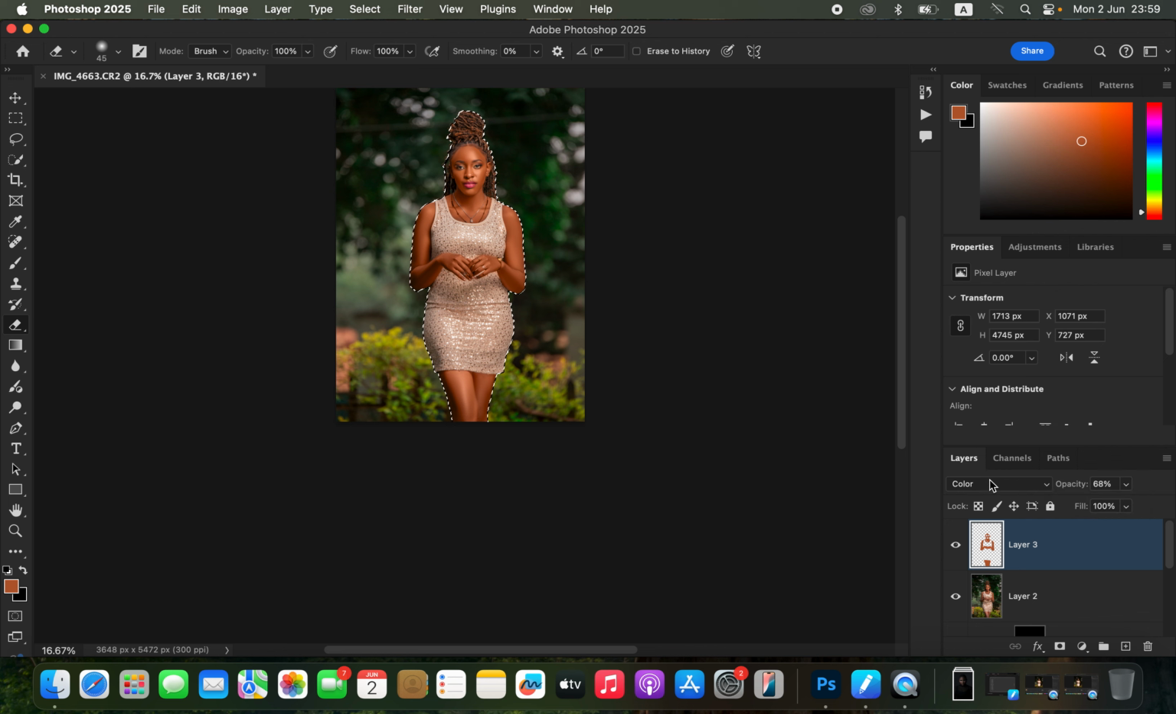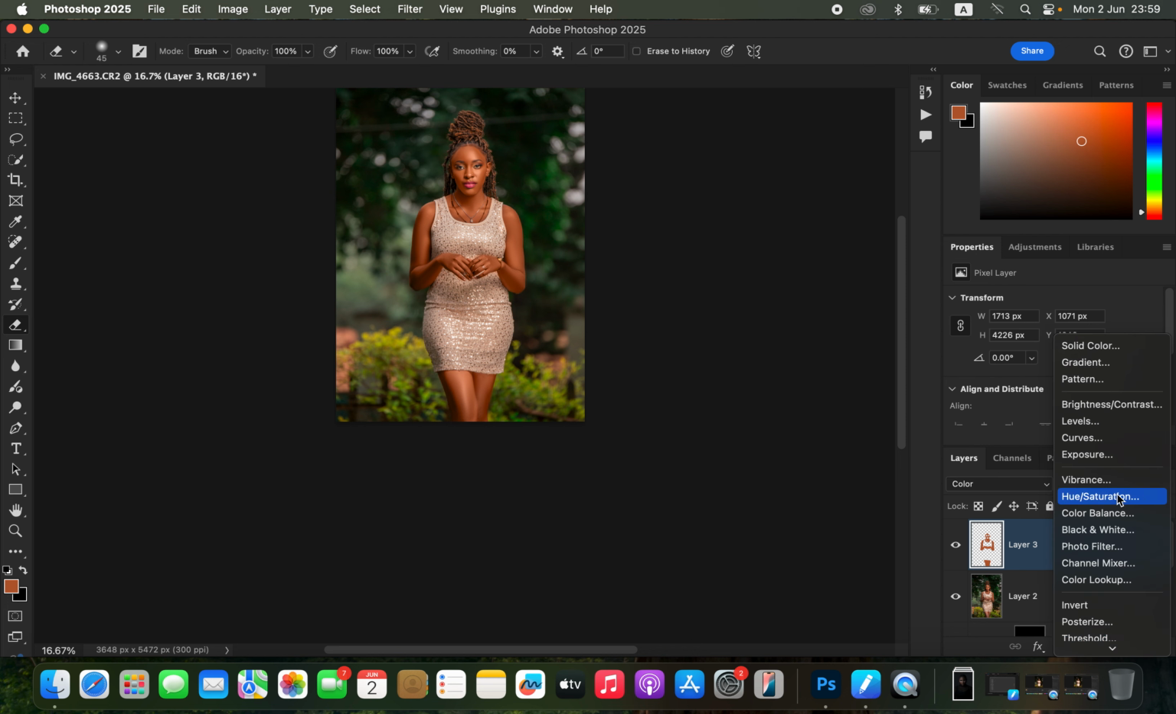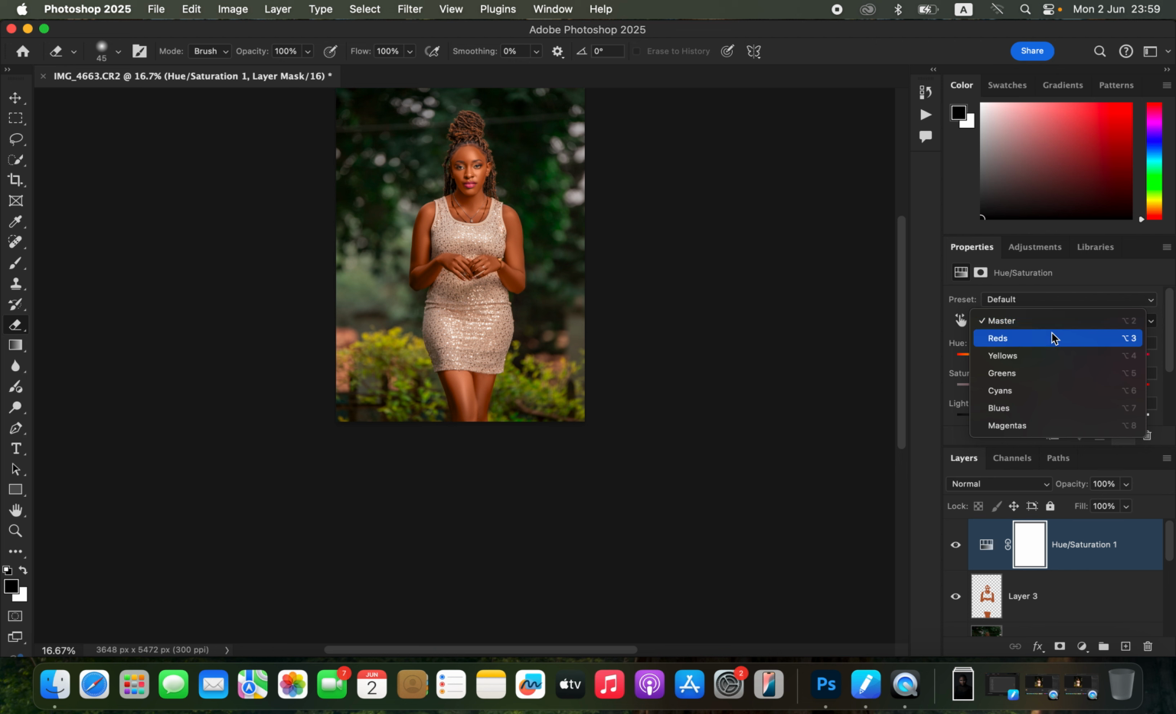And after doing this, we are simply going to come and deselect the active selection by pressing Ctrl D, or you can press Command D on the keyboard. Then come and create a hue and saturation adjustment layer. Come to master and select the reds. Come to the lightness of the reds and take that down until you feel like the skin tones look natural and realistic, and we have gotten rid of that too much orange skin tone.